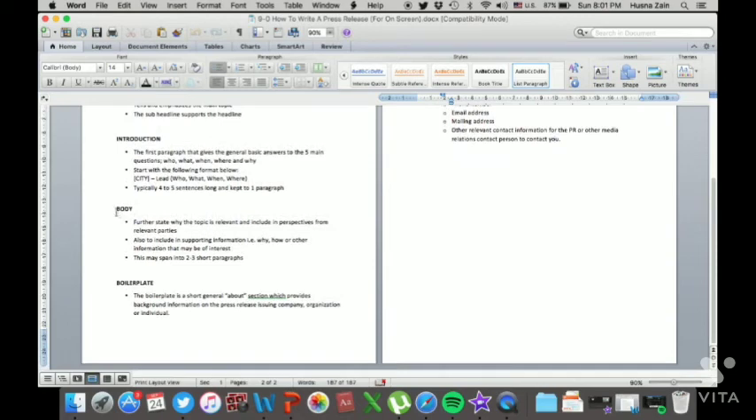Section 4 is the body. Here is where you further state why and how the topic is relevant, and include perspectives and quotes from relevant parties that are involved in the topic. Do include other information and details like statistics which may be of interest to the topic. This section is typically 1 paragraph long, but it can span across 2 to 3 short paragraphs if necessary.